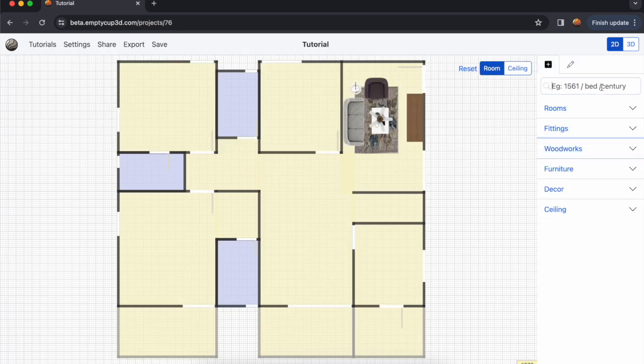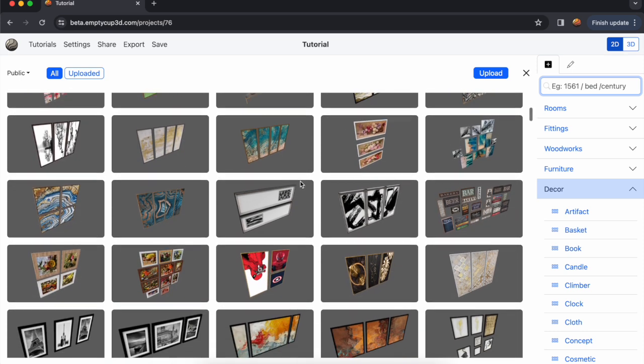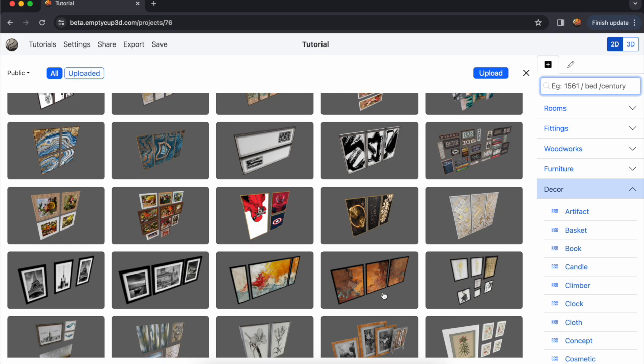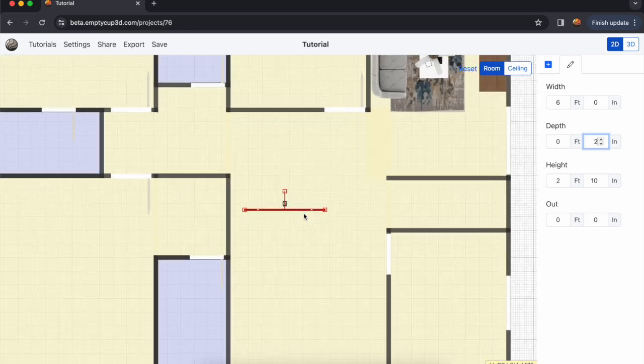Come back to 2D, we search for photo frame, and let's try to find a photo frame that looks good. Let's say we want to add this one or this one. So let's increase the depth so that we can look at this.